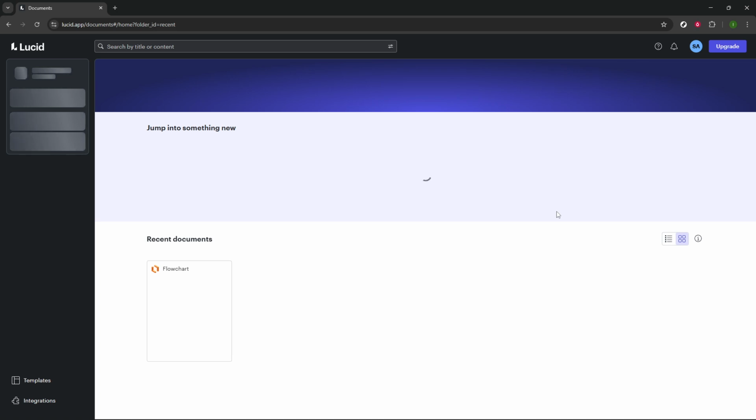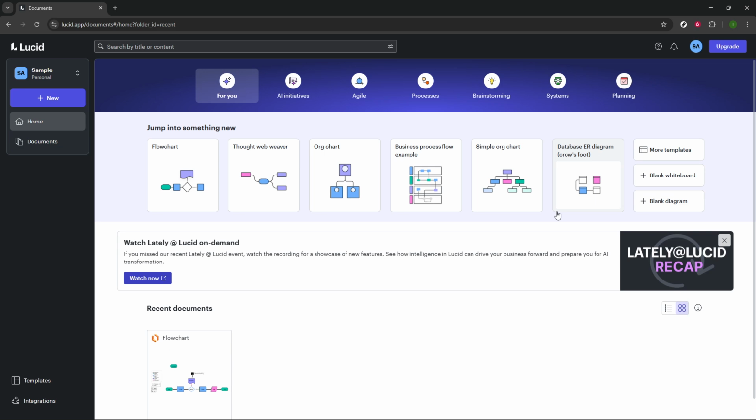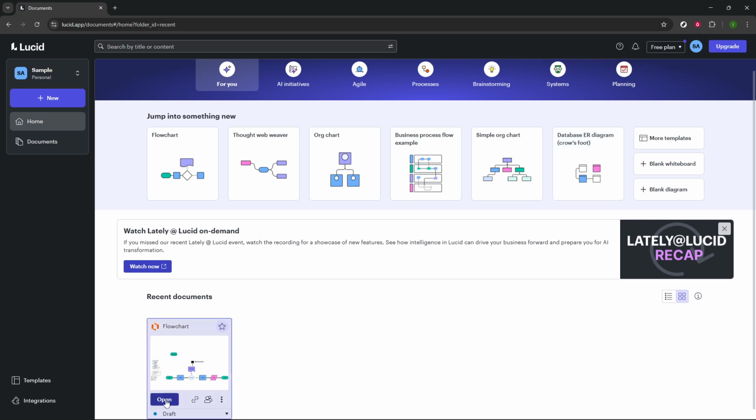Now find the specific project you're working on or want to apply a dark theme to. Choose that project by giving it a click and then hit Open. This will load your project where we can start making some changes.